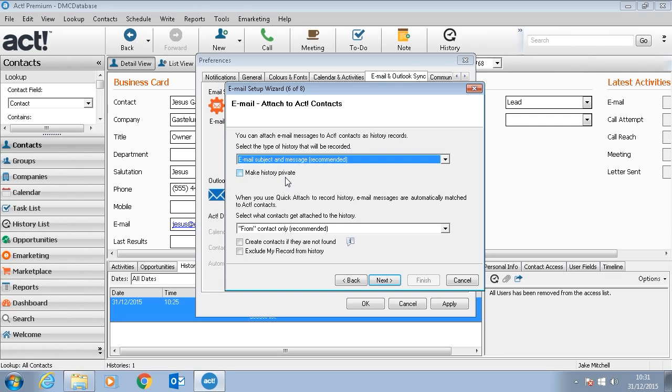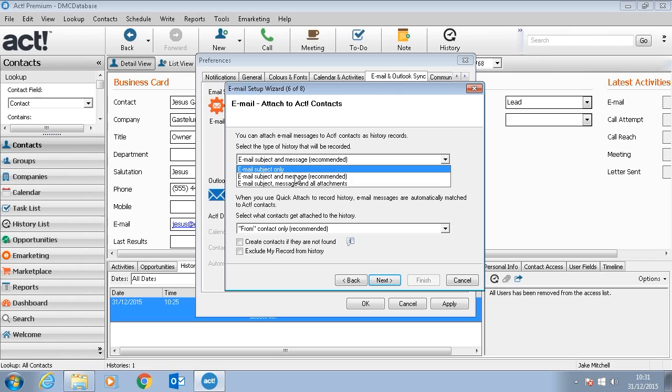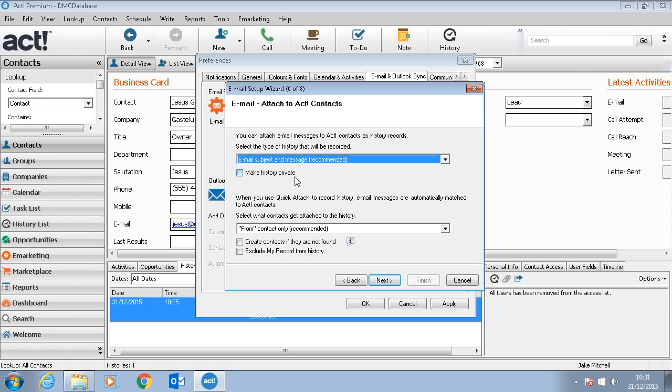Step 6 of this integration refers to when we decide to attach emails through clicking the button in Outlook. Then in the add-ins pane there is a button where we can choose to attach emails. When we click on this, it will choose by default which one to do. Again, it's email subject only, subject and message, subject, message, and all attachments.